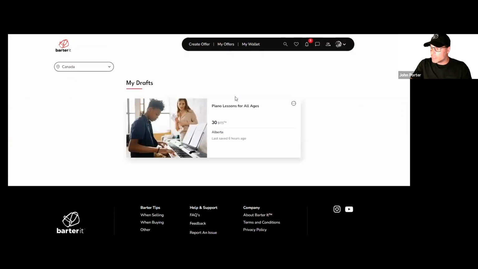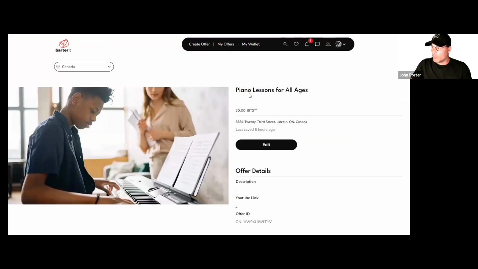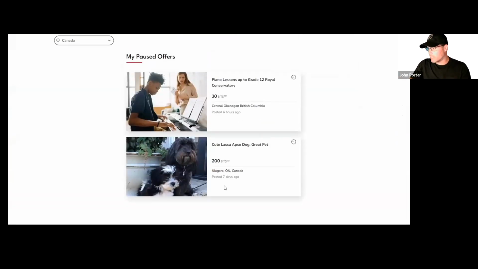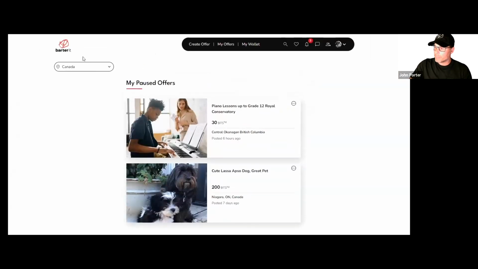We can also see drafts. So if Debbi was in the middle of creating an offer and all of a sudden the stove pot is boiling over, she's like, oh, draft, and she goes and deals with what she has to deal with, and then comes back to completing her offer later. We've also got paused offers, right? So maybe, say for piano lessons, I'm too busy, I filled right up with a whole bunch of Barter It customers, and I just want to pause that offer. I don't want to delete it because I want to reactivate it later, so I pause that offer, and then here I can post again, or I can edit, or I can delete, right? So those are those three features there.